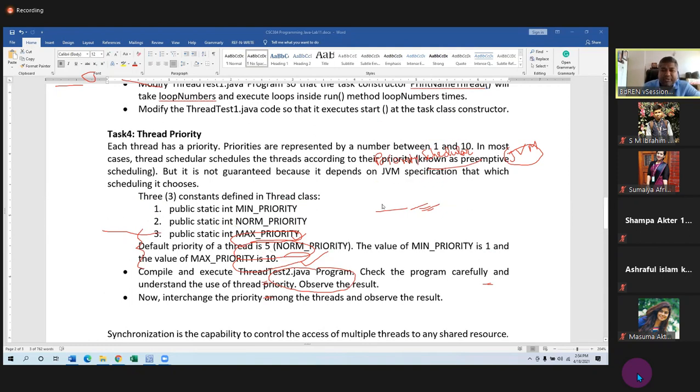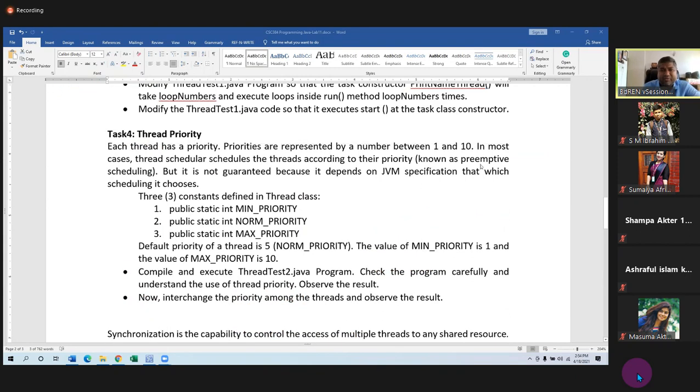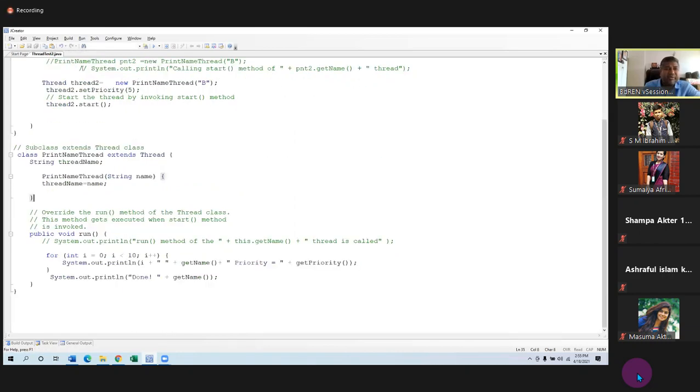Okay, so we can give a priority from 1 to 10. Any value you can place to set up the priority of the thread, or you can use min priority, norm priority, or max priority when you create the threads. Okay, so I have a program already, named thread test2.java. That one is basically dealing with the priority of the threads.